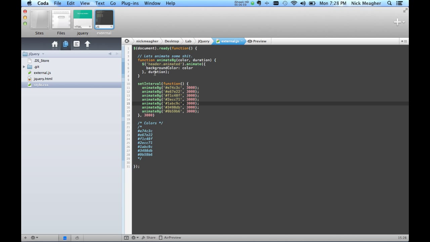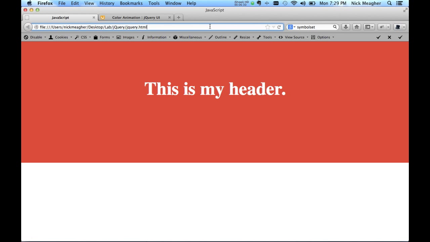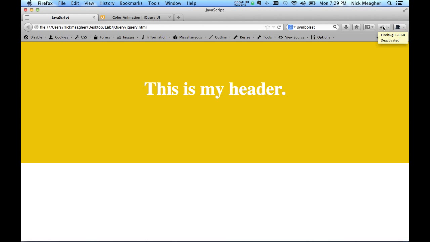Alright, so we have our function, which is animating the header. And we're going to do a setInterval of 3 seconds. It's going to run this function each time, so every 3 seconds it's going to do each one, all the way down. Okay? So let's check it, make sure it's working. Cool. And it's going to go through every single color I put in there.